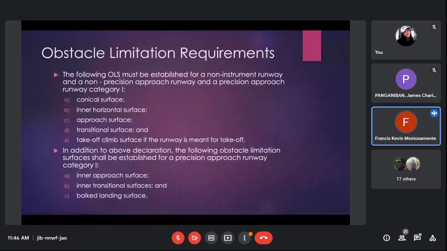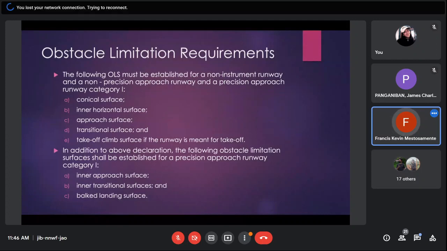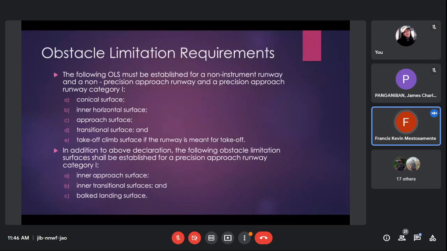Lumalaki yung sakop ng airspace as it goes, or pag tumataas yung altitude natin. So parang isipin nyo lang yung mga wedding cake. Baliktarin nyo yun, ipatong nyo sa airport. That's how airspace is made, but of course with restriction and with guidelines by the law.